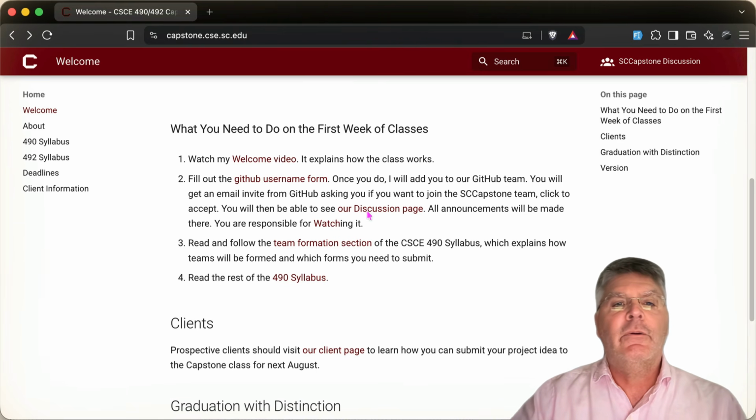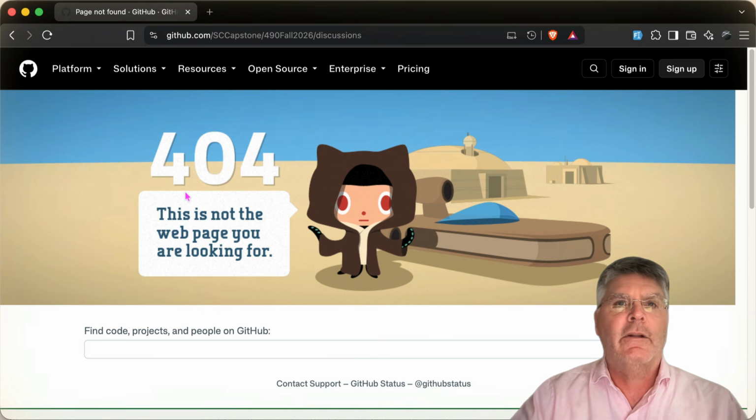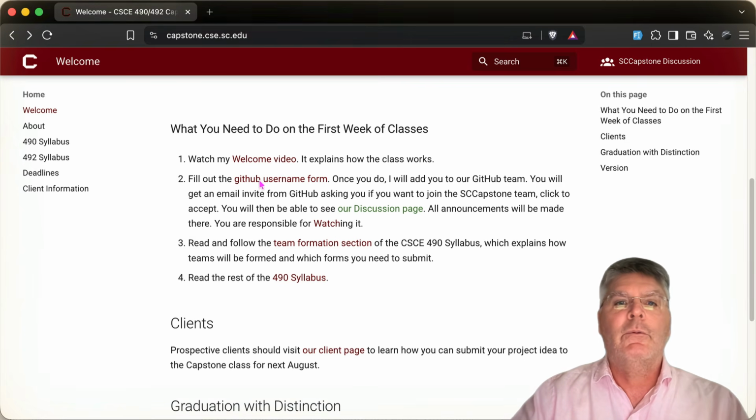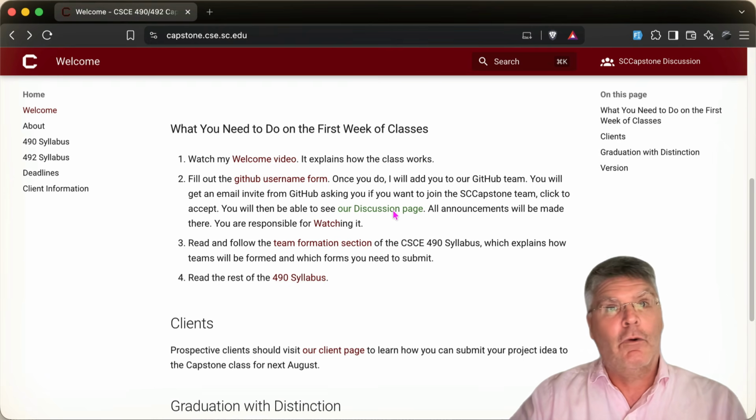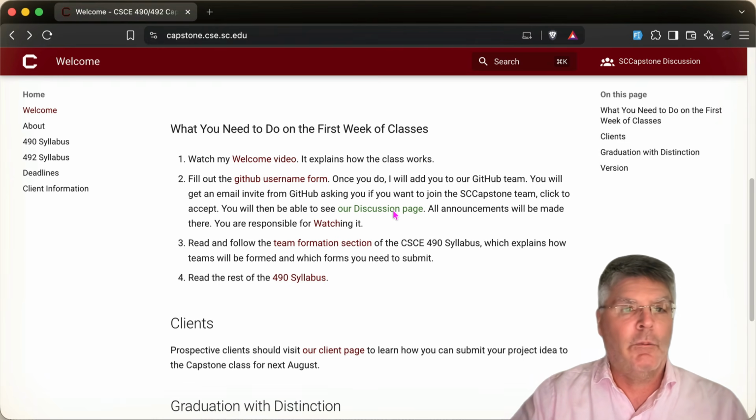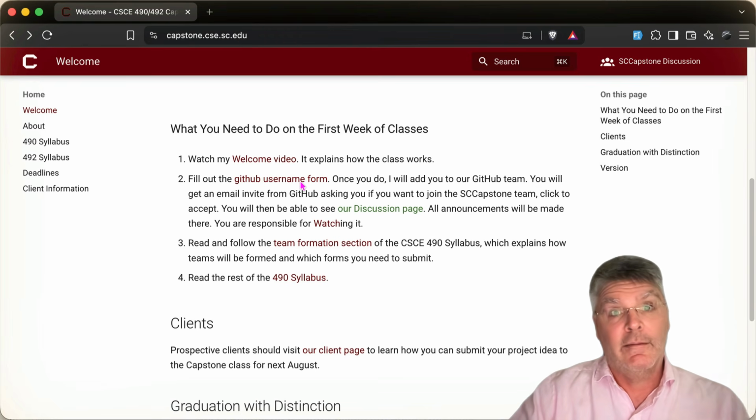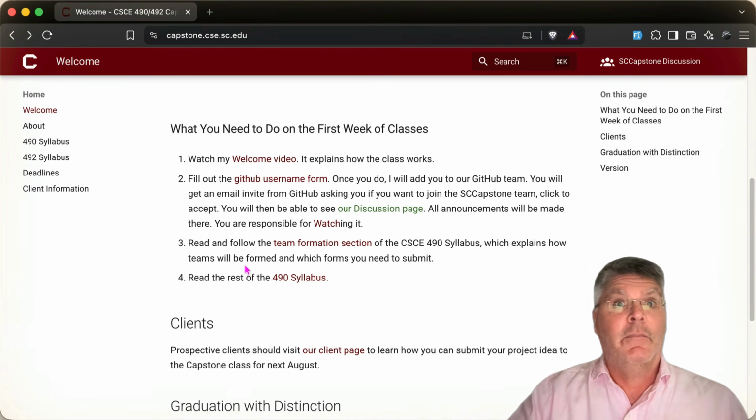And once I add you, you'll be able to go to our discussion page, which, if you click right now and you're not logged in to GitHub, you'll get a 404. But once you're added with your GitHub username, you will be able to see that discussion page. You're going to use that to form teams. So you want to do that right away, like right now. Just submit your GitHub username so I can add you. I'll be adding people as they submit it a couple times a day.